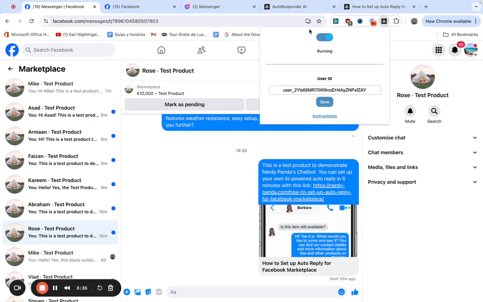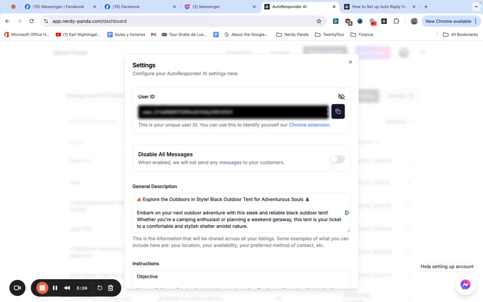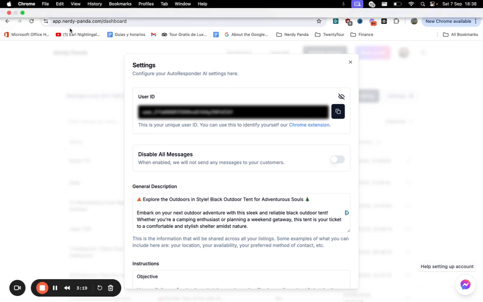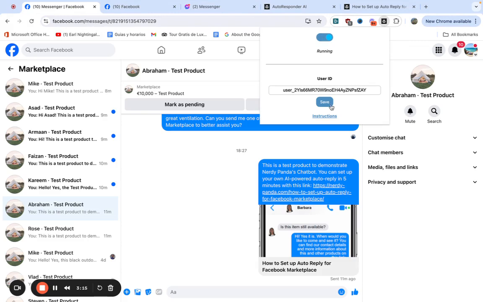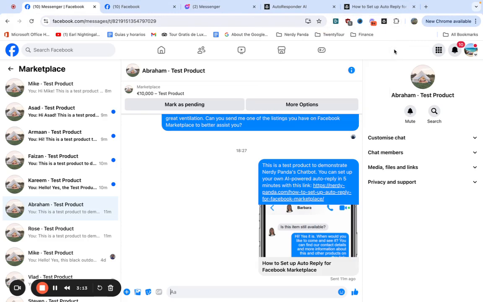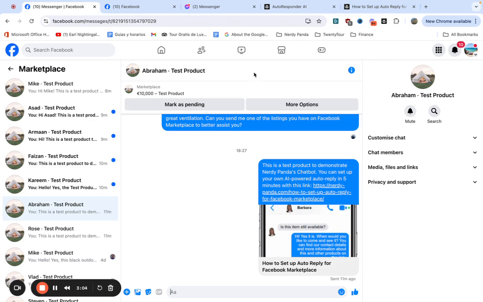One of the reasons might be that this user ID is wrong. So then you need to go to your dashboard at app.nerdypanda, go to the settings, click here to copy your user ID and then paste it into the extension, and save. Remember to save. Now, if that doesn't work, well, obviously this needs to be turned on.